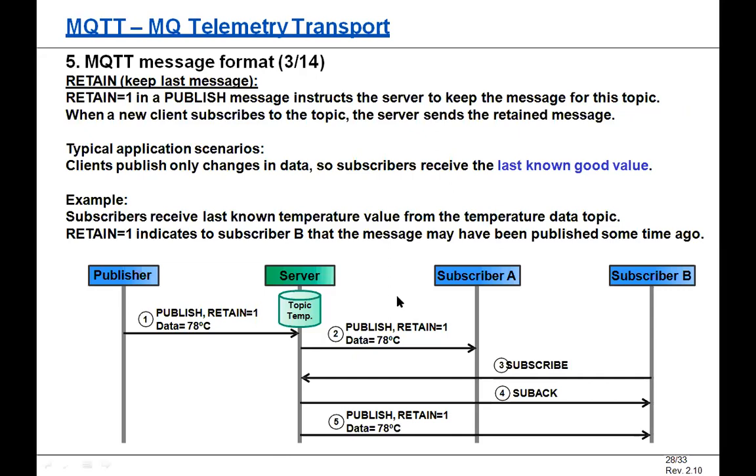Okay, the example here is one publisher, let it be a temperature sensor, sending the temperature 78 degrees centigrade. That is sent to the broker or the server. That is subscribed to by subscriber A. So when he tries to access the data, he will get the data, 78 degrees. Now the latest known good value is 78 degrees, but a new subscriber, without even publishing anything, can get this temperature data.